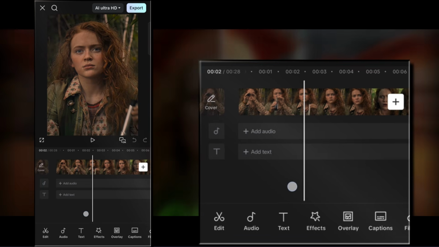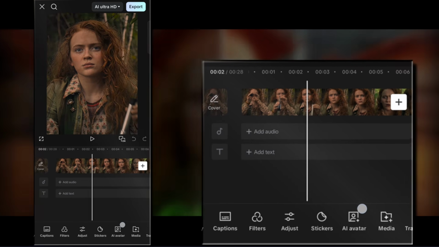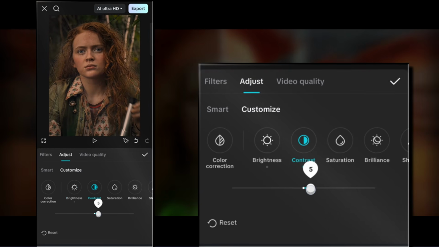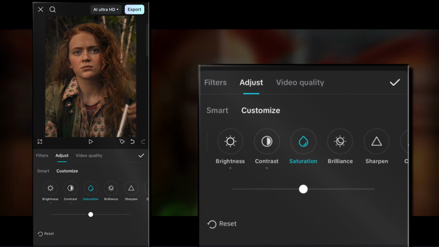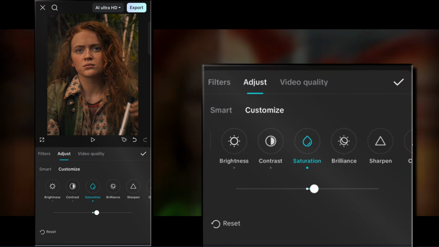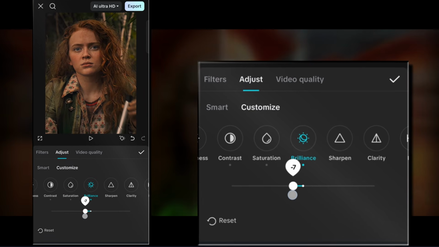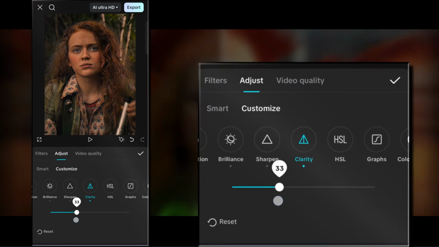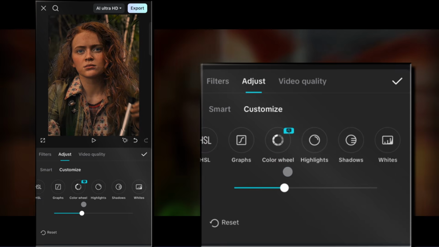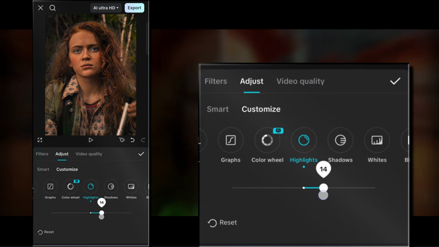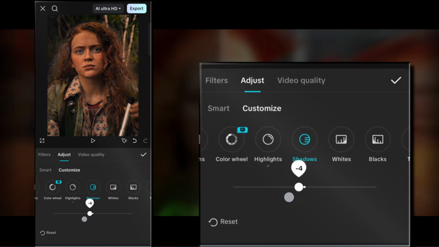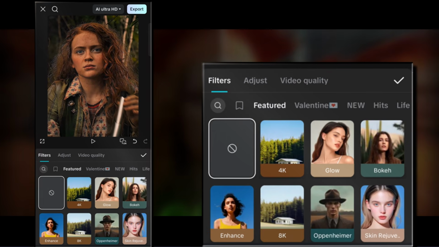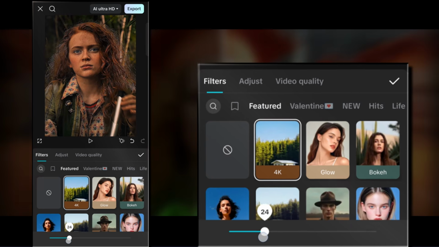Open CapCut and add the video you enhanced in VMake. Go to Adjust and follow my settings or tweak them based on your clip. Now go to Filters, add a 4K filter and lower the intensity.